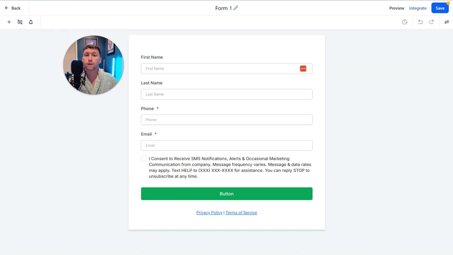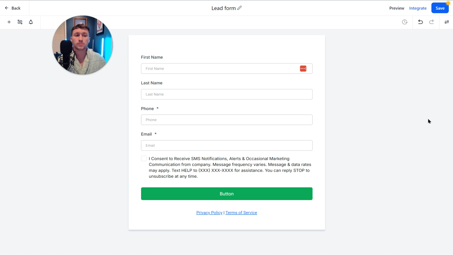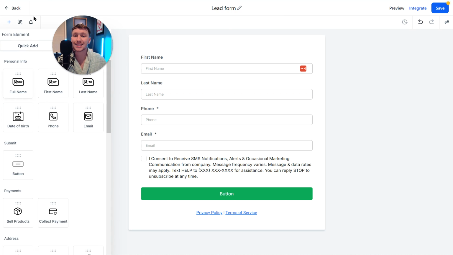Okay, perfect. So first things first, as always, name your form. So we're just going to do lead form, okay? So once we've named it, we're going to go over this top part and then really dive into building the form. So the first thing is going to be adding the elements, which I'm going to go over in a second because it's very in-depth.